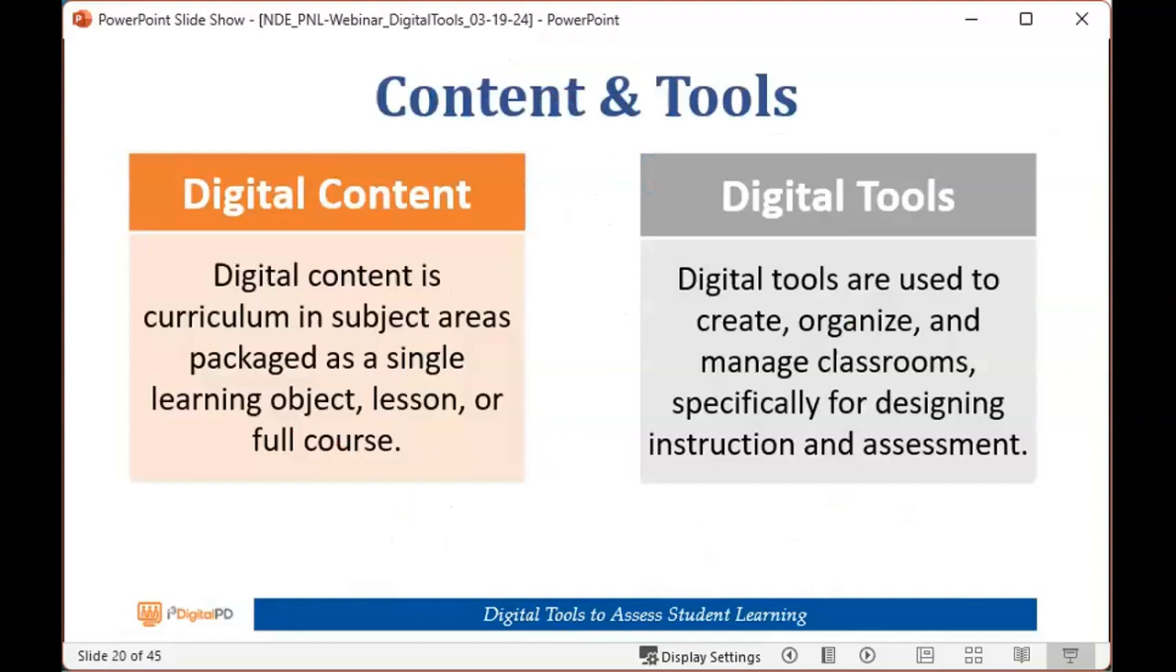So tonight, we're going to be talking about digital tools. There's a difference between digital content and digital tools. I want you to really look at this slide, because digital content, you'll hear me say all the time, comes full. It's full of curriculum. It's full of math, science, social studies, English. Sometimes it's a single lesson. Sometimes it might be just a learning object. Sometimes it's a full course. So iReady, Khan Academy, these have subject areas that are already ready to deliver DOK level 1 and 2.